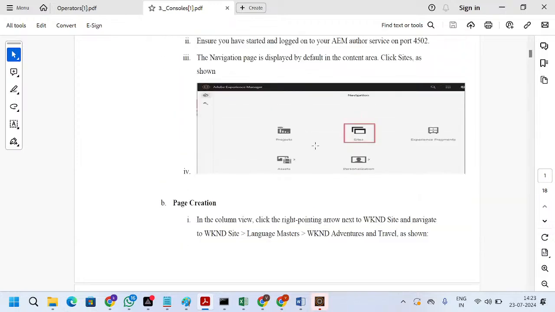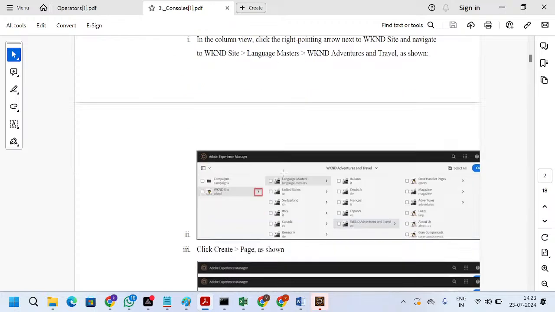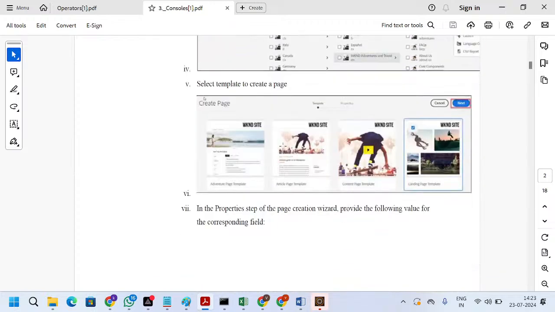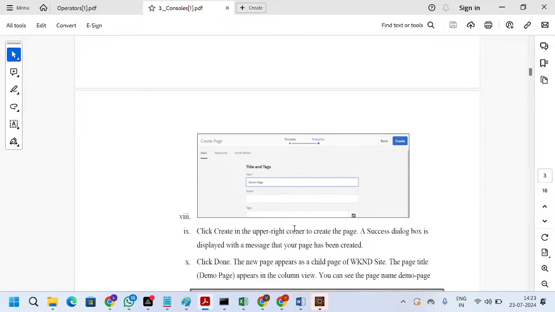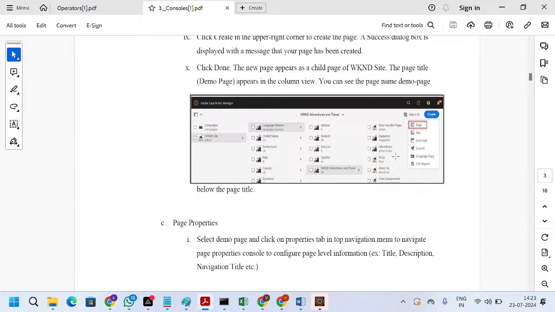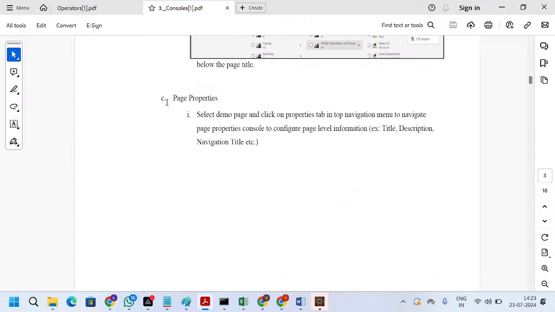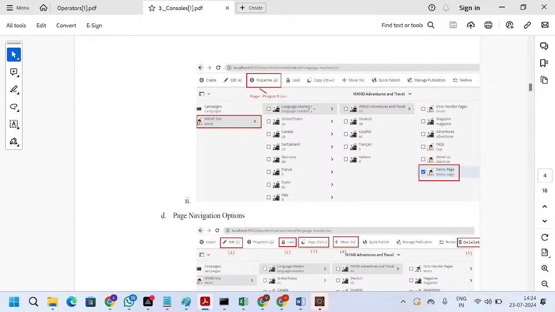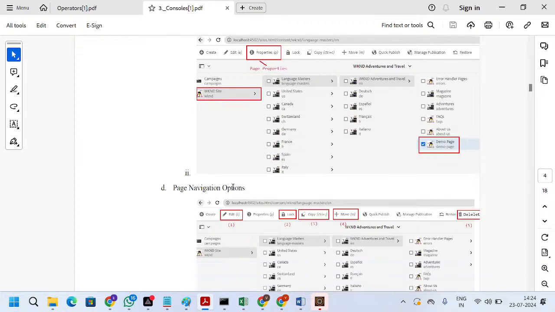So simply I have opened the sites console and I have created the page. And I have given the page title, and then if I select the page, there we have the page properties option. There we have the title, description, navigation titles, etc. And then if I select the page, here we'll have the page properties, and we'll have the page navigation options as well, like edit, lock, copy, move, and delete.